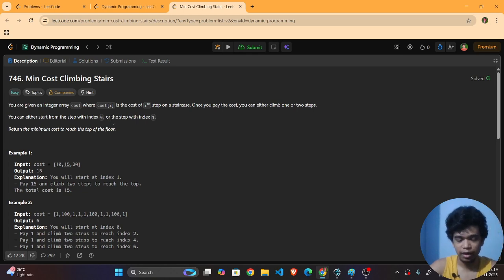Now, for example, this is the array. In these staircases, the efficient path for me is to choose this 15 only. We can start from the 0th index or the first index. Let me start from the first index, which is equal to 15. Then I'll be doing two steps ahead, which means I'll go one step to 20, then another step to the top of the steps. Can you understand this? Yes.